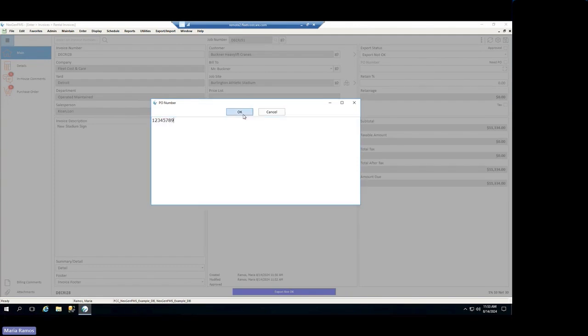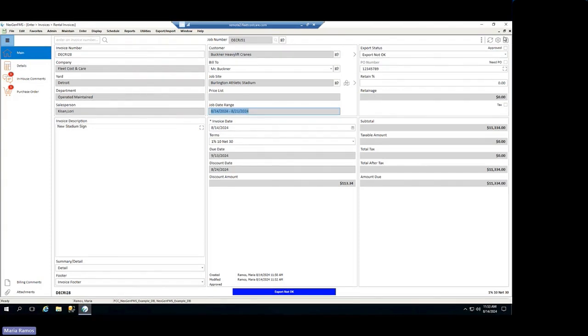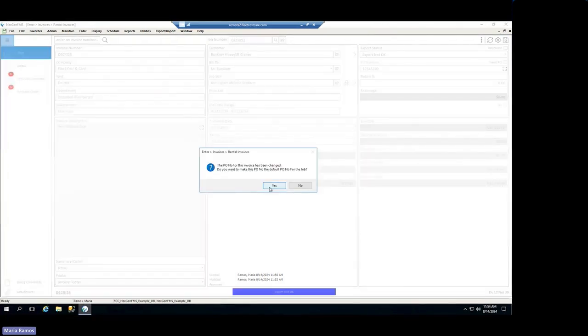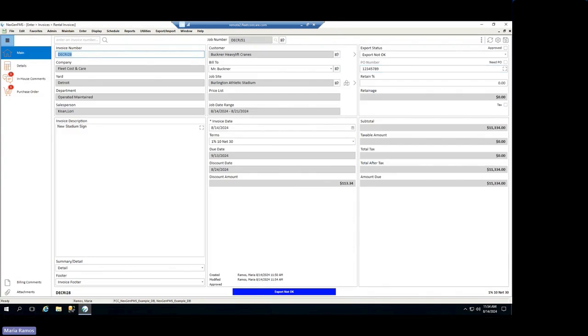So we'll just go ahead and put this in, and then we can go ahead and save it. So now it has a PO number in it. It will ask you if you want to make this the PO number for the job itself, or if you want it to just be the PO number for this particular invoice. So that will just be up to you if that is a PO number that should follow the job, or if it's just for this particular invoice. Okay. Go ahead and save again, and then I'll go ahead and minimize this.